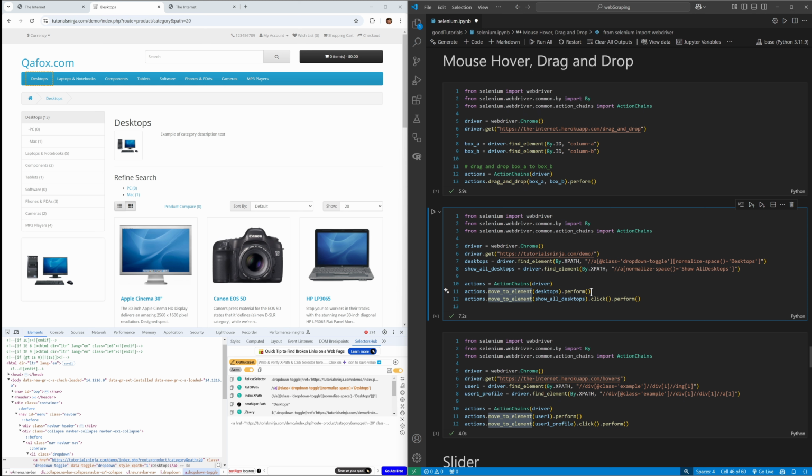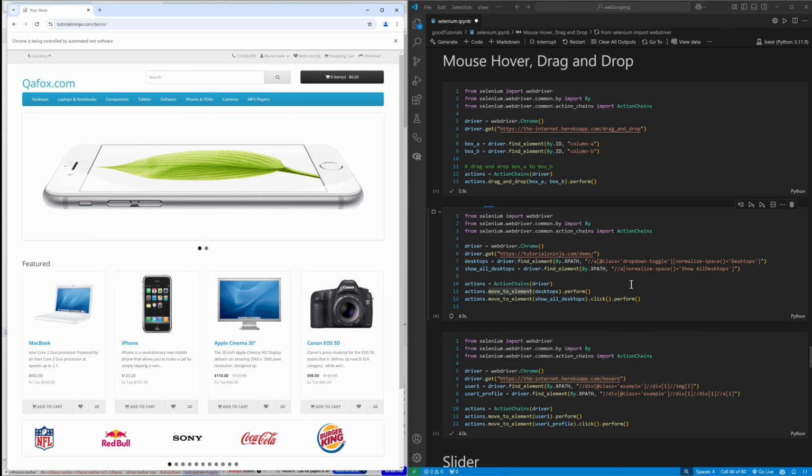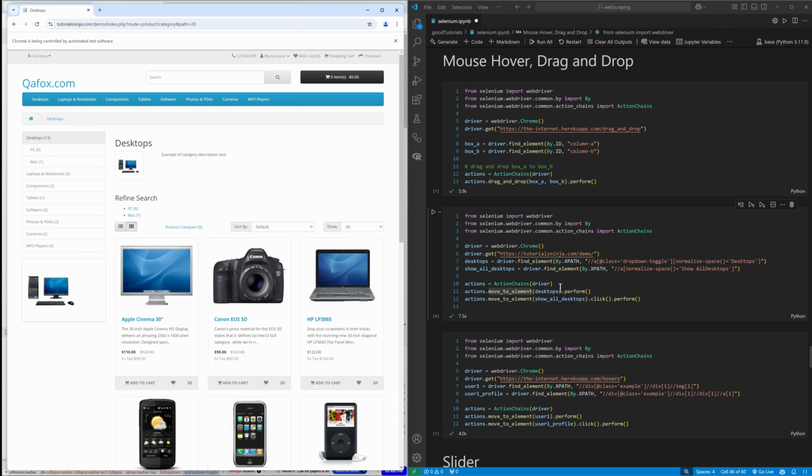After we have hovered over it, we should see the other element that we want, the show all desktop, and then we will perform the click on it. So doing it over here on this website, you can see that it's going to come over to this show all desktop. So there you have it.